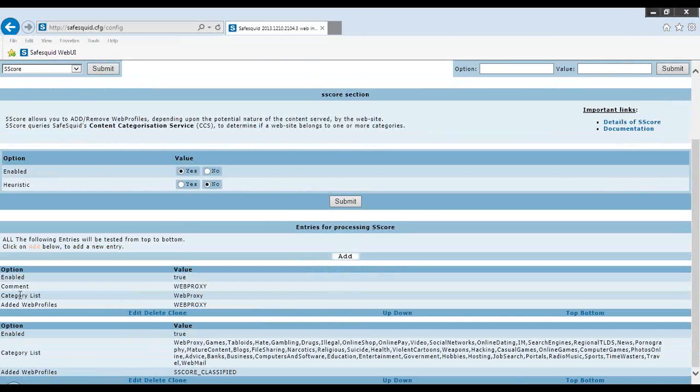So for example, you can see here in this particular rule, I have got a policy which says if a website belongs to a web proxy category, I'm just adding another web profile to it as web proxy. And similarly, in my second rule here, I have got a policy which says if a website falls into any of the categories, I'm saying it is SS4 categorized.